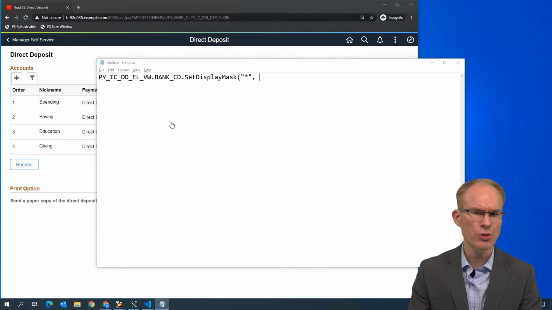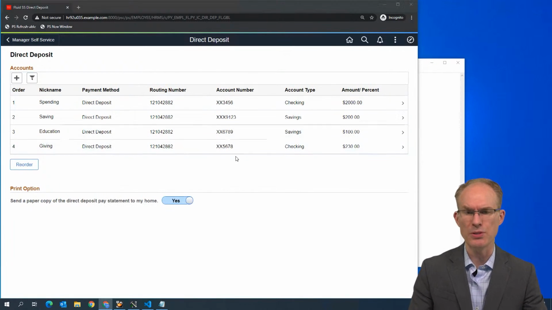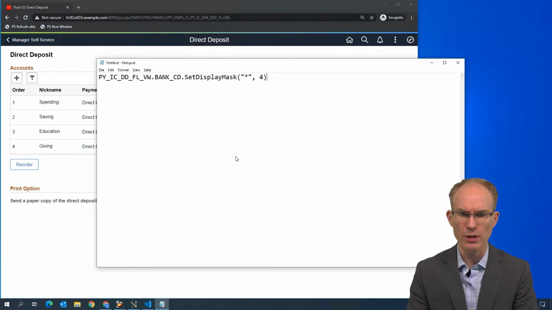And how many characters do we want to leave exposed? Well, the typical seems to be the last 4 exposed. So let's do that. Let's leave the last 4 exposed. Okay, so we have our code written.